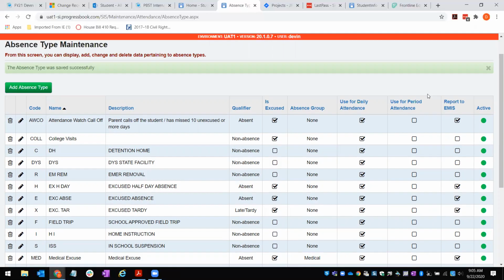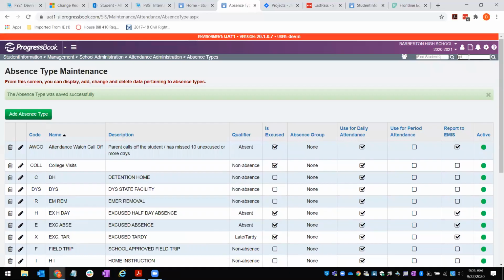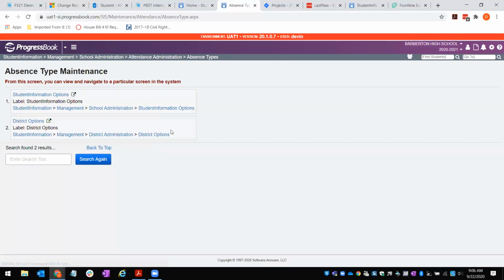Next, we're going to move on to student information options. And we're going to look at the attendance tab. This is where we state whether this is a daily attendance or a period attendance school.